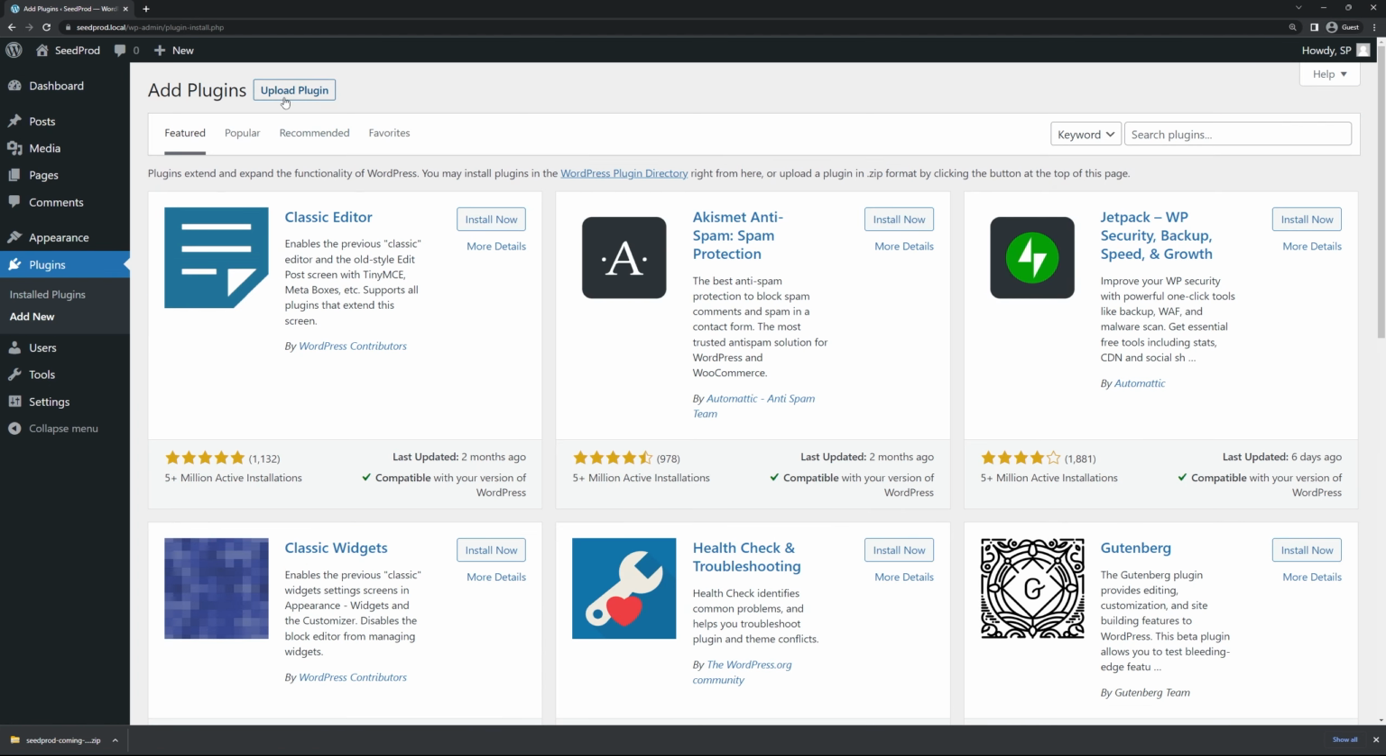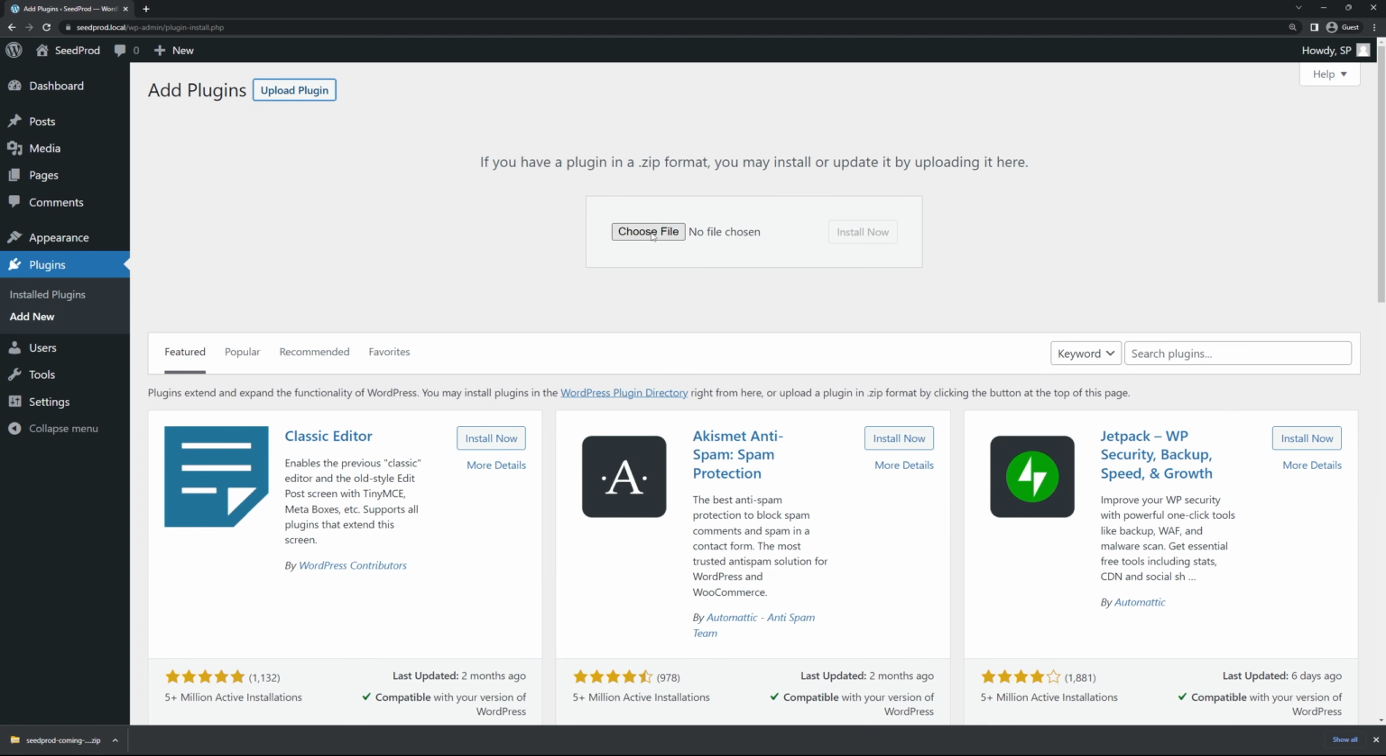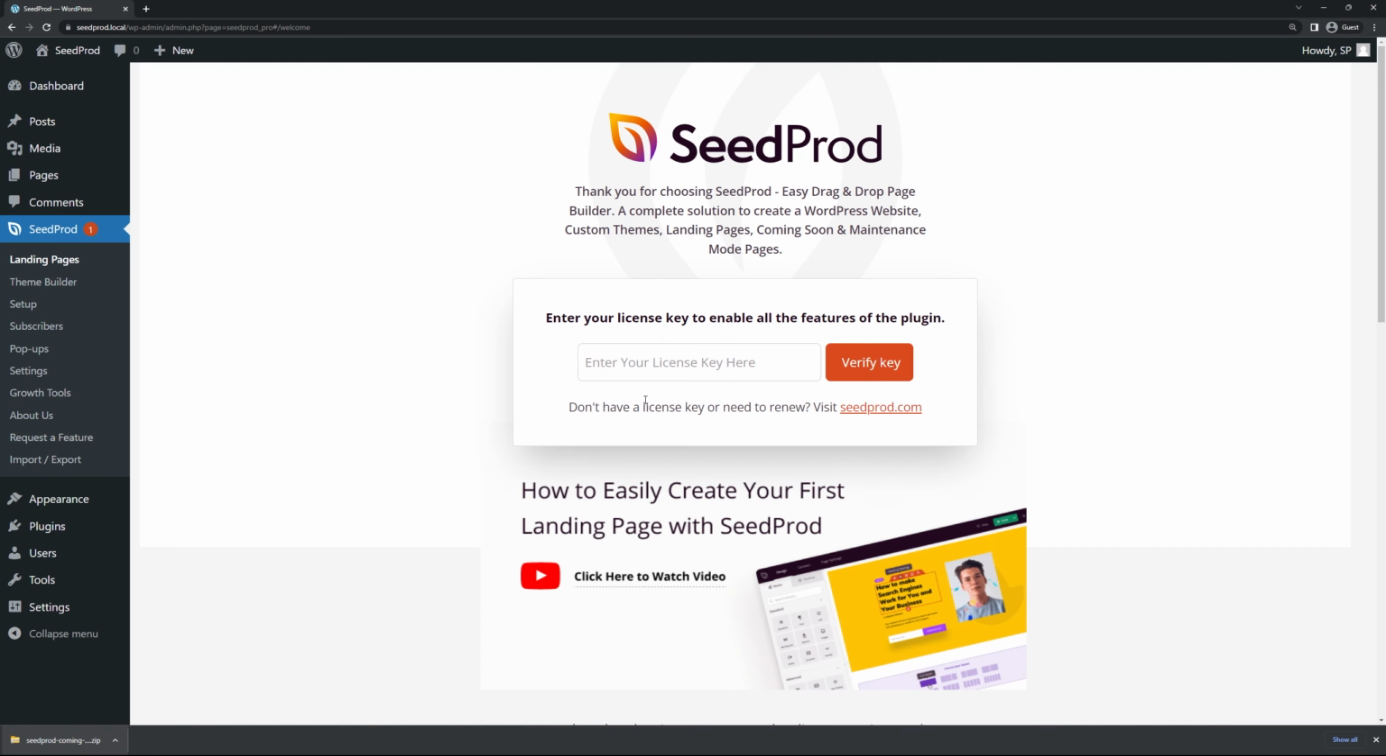And at the top, we're going to click on Upload Plugin. Here we can click on Choose File and select the zip file that we just downloaded. Or if you're using the same browser as I am, you can click here, drag and drop this, and click Install Now. Next, we're going to activate the plugin, and we'll paste that license key that we got earlier right here. Click Verify Key, and you should see a green success message.